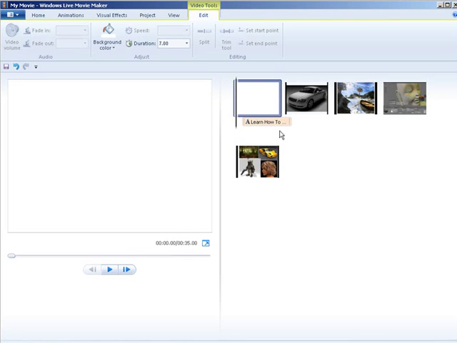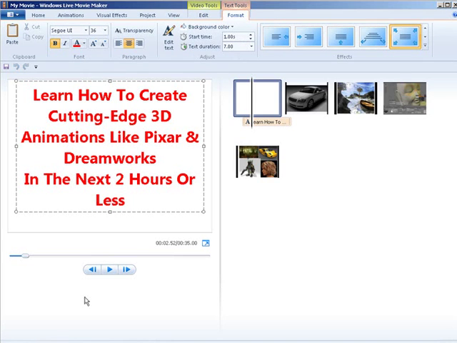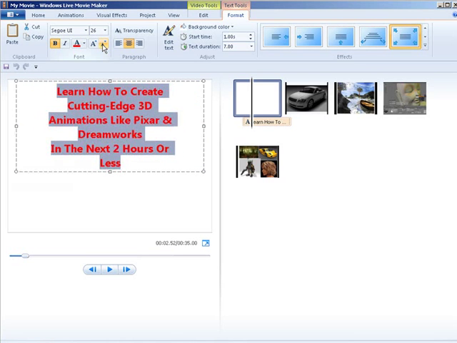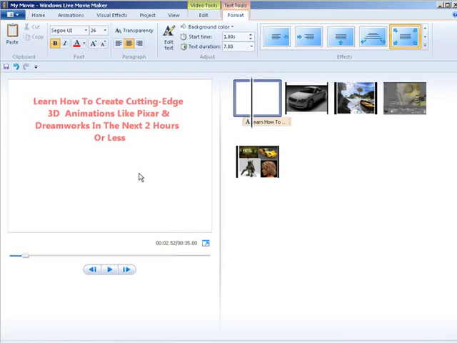So let's go back here. Let's just play this till we see the text. And then click on the text, and that's how you can get in there to edit it. Alright, now this is a little too big. I don't like the way it's streaming across there, so let's go through and make this a little smaller. Okay, so I'll spread it out like that.